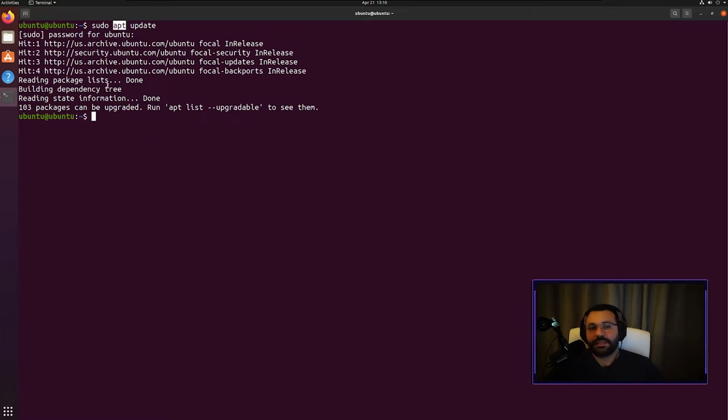Apt is basically Ubuntu's package manager. This is where you reach out to a server and tell it, give me the updates that I need to install. And we're telling it that we want updates. So basically what this translates to is, as an administrator, I want apt to get me the updates. And that's exactly what it did.